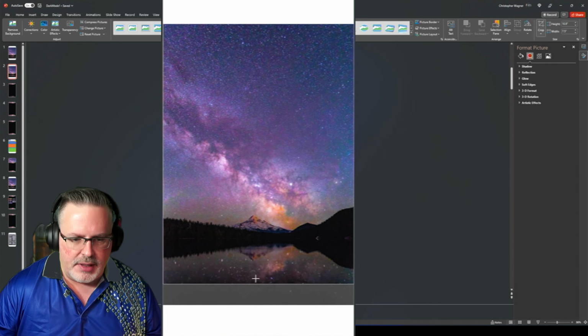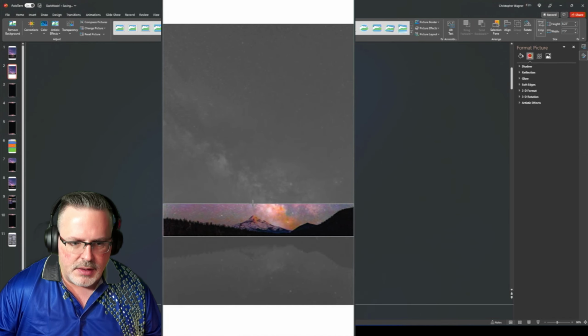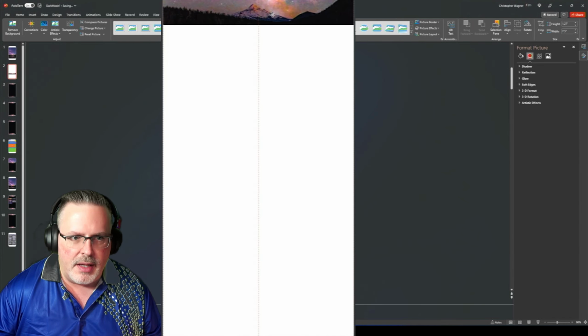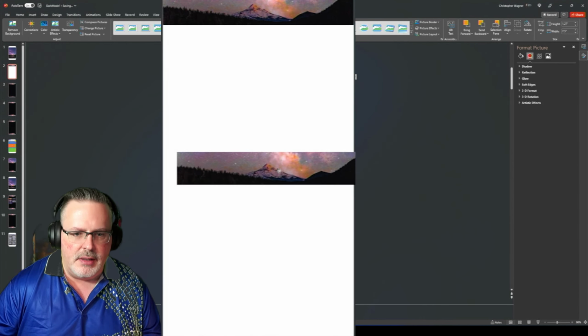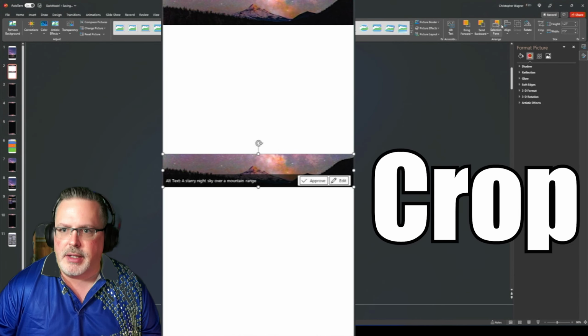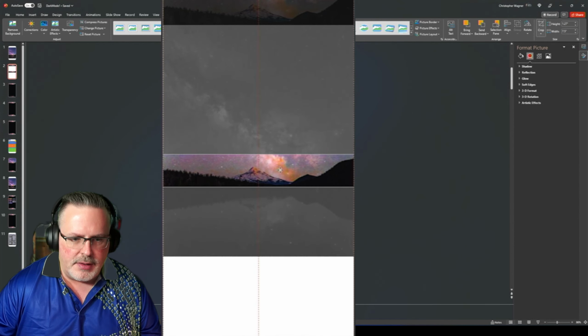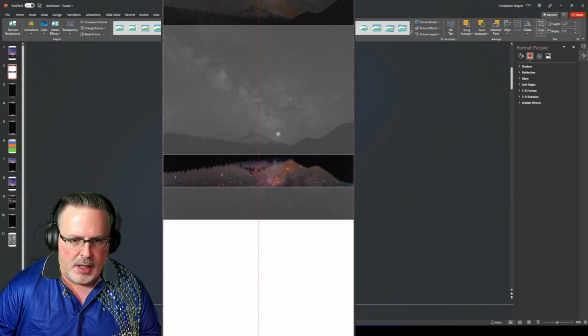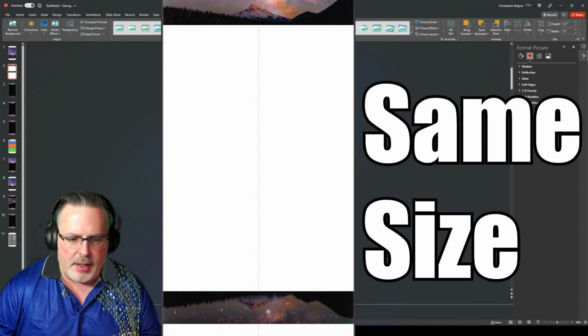So I'm going to slice this right to the middle, and then I'm going to bring this down so that it looks good. I'm going to take that, put it up on the top, and copy paste it. Now I'm going to click on crop again, and all I'm going to do is rotate my picture up till I can see that. So I have the exact same size, top and bottom, in place.